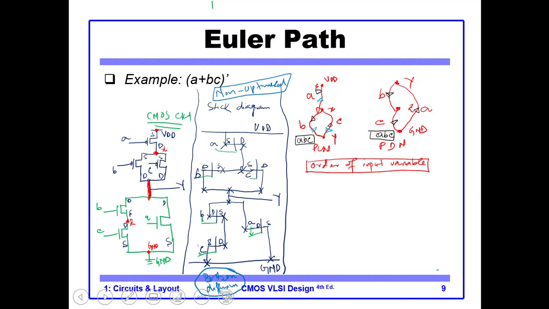Can I do the same? So this is our solution C. This solution is C, then B, then A. In this solution I visit all the nodes and no edge is repeated. Let me see if I can do the same in the pull down network. So I start with C, and from C I go to B, and from B I go to A. So I visited all the nodes and no edge is repeated.